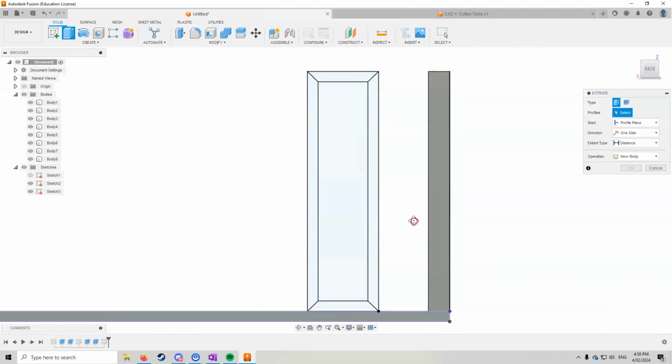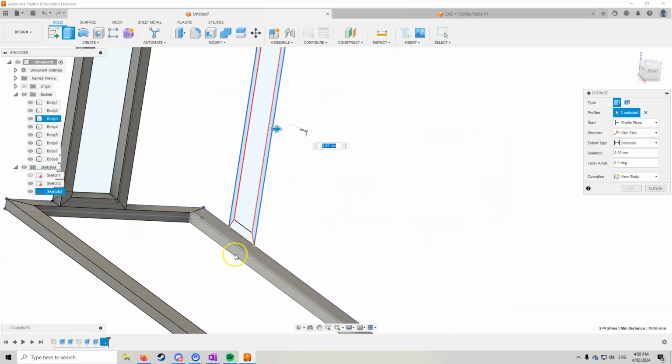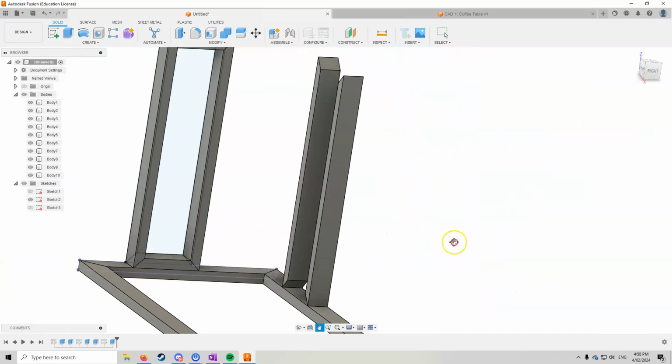Press E to extrude next to the sketch. Click on my 2 sides. I could orbit and click on this inside face. Set to a new body already.